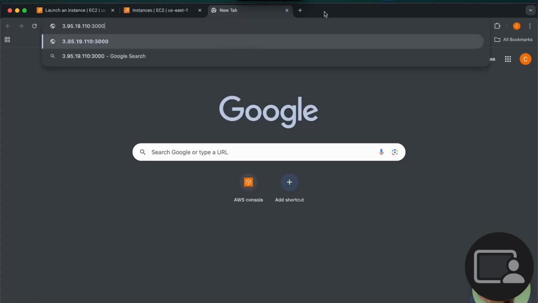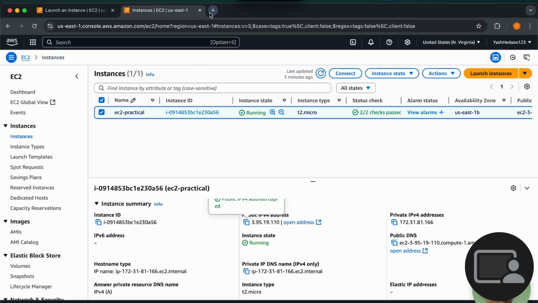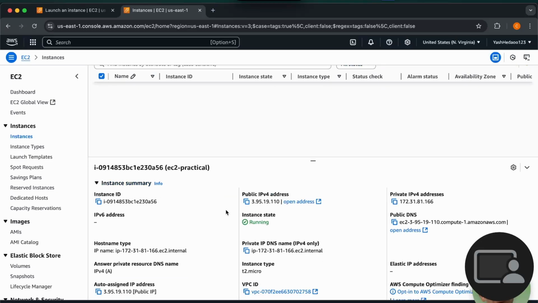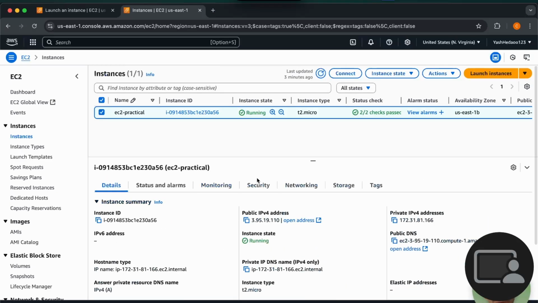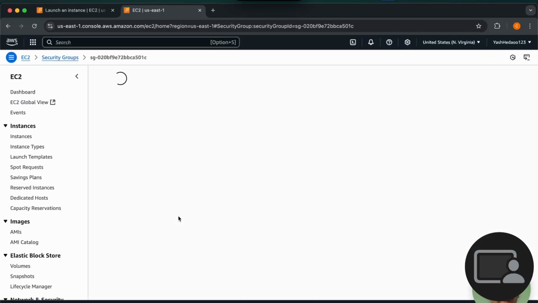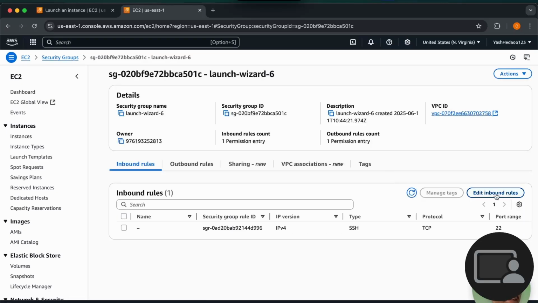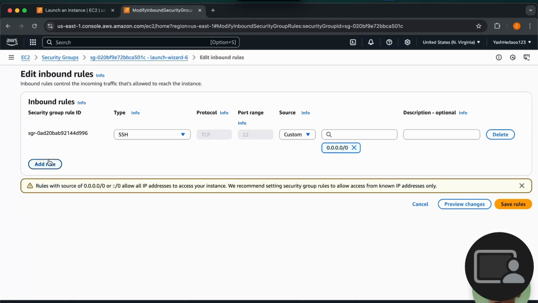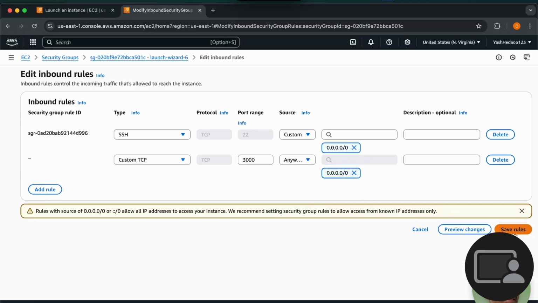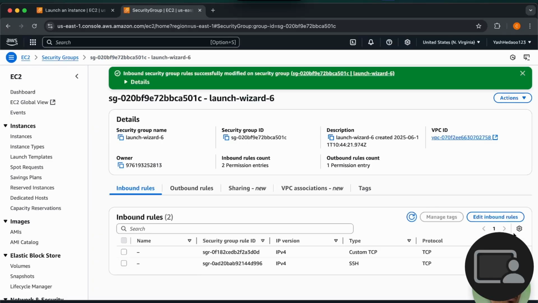But first of all, we have to configure the security group to assign the port to our EC2 instance. Go inside the security group, edit the inbound rule, add rule, allow custom TCP, allow port 3000 from anywhere, and save the rule. It will configure the port and let you run your application from your local machine.